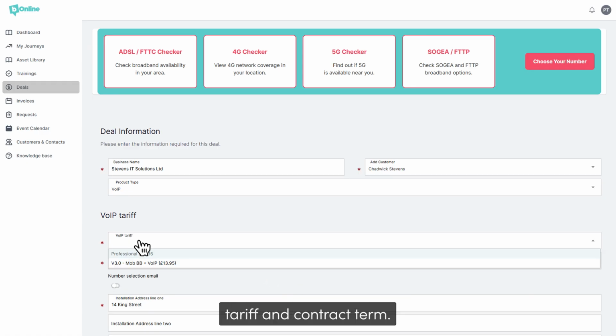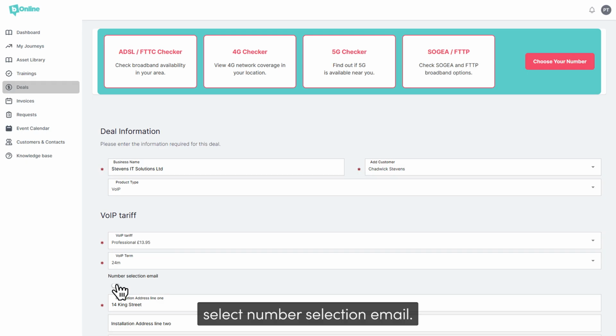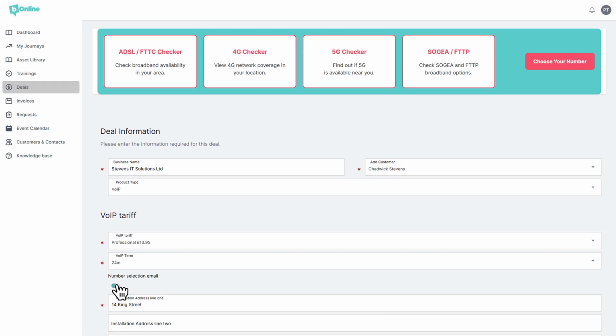Choose the available tariff and contract term. If the customer needs a new number, select Number Selection Email. This allows the customer to choose their number from a list sent via email.